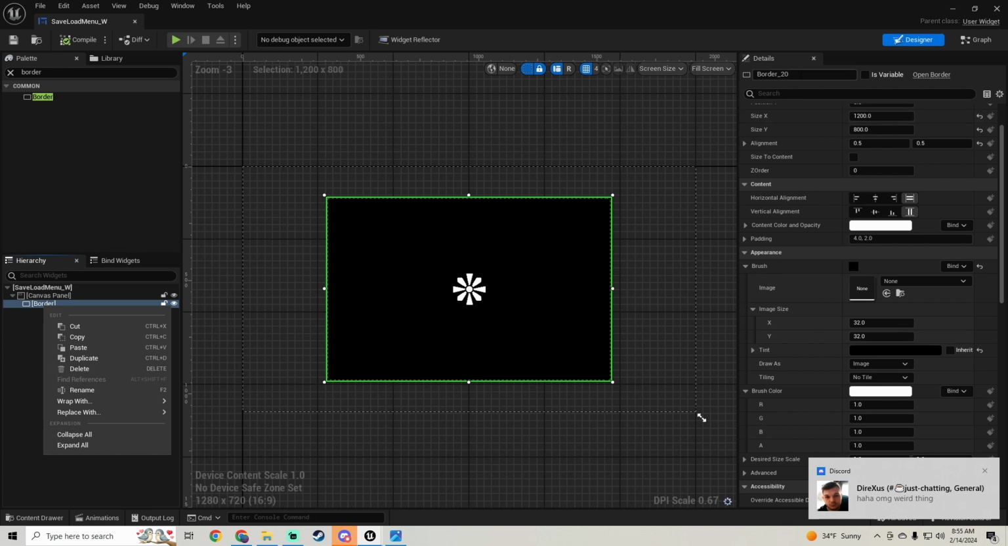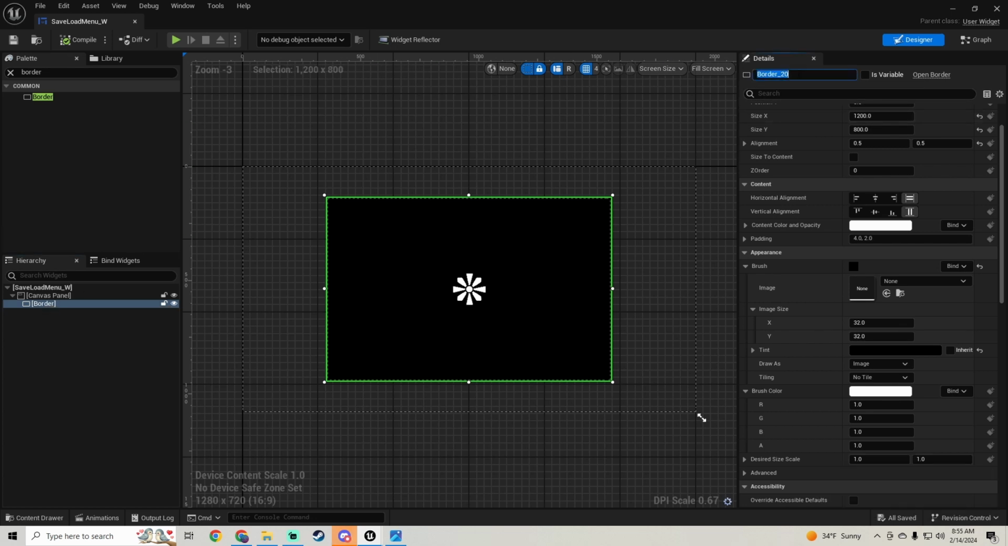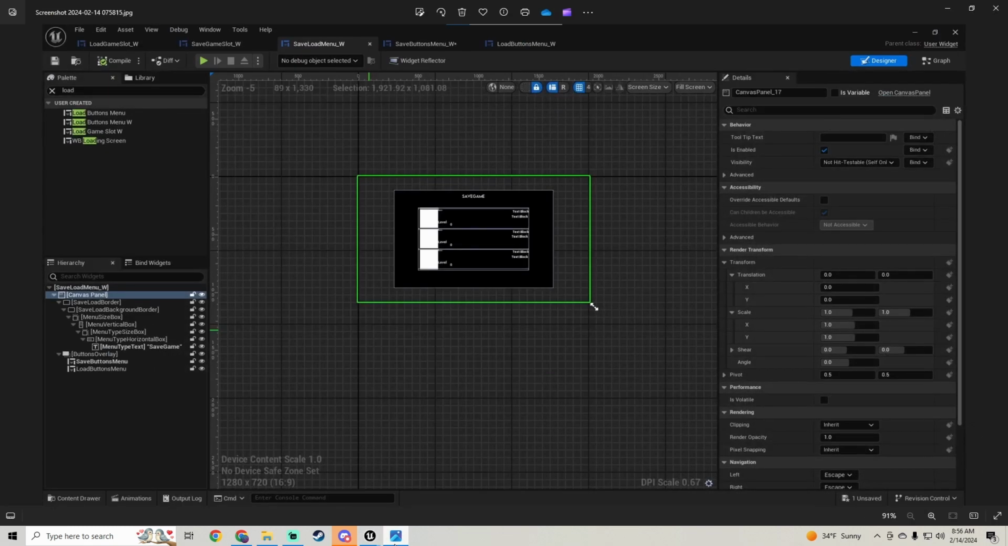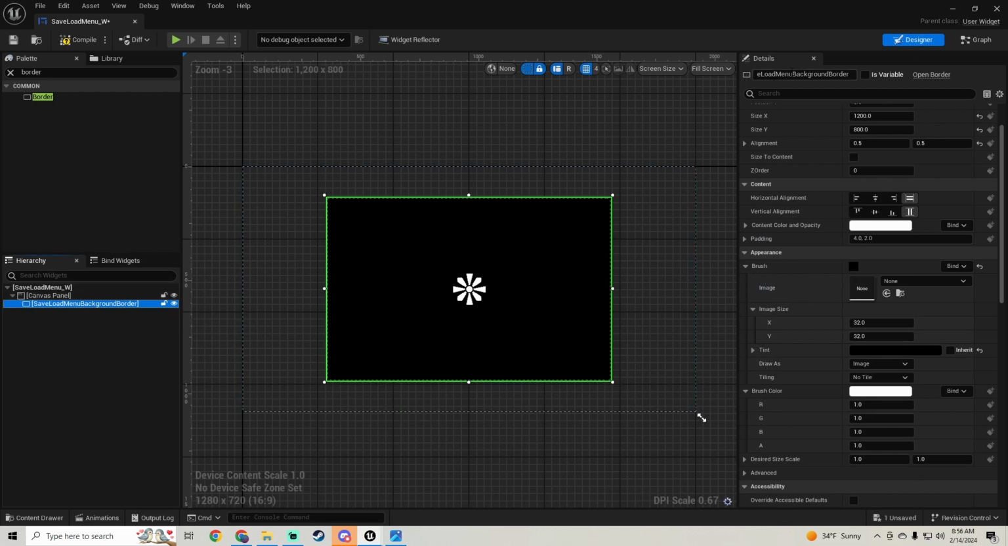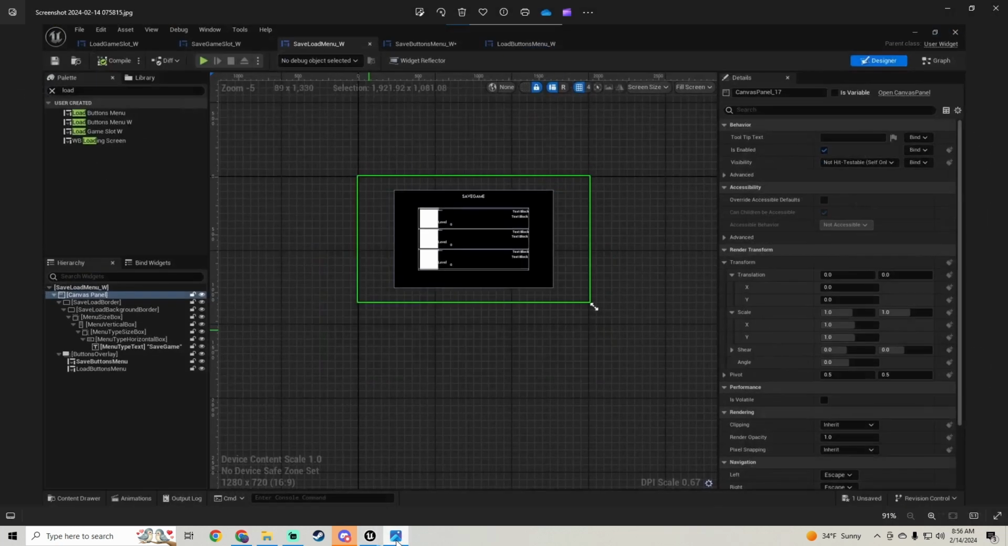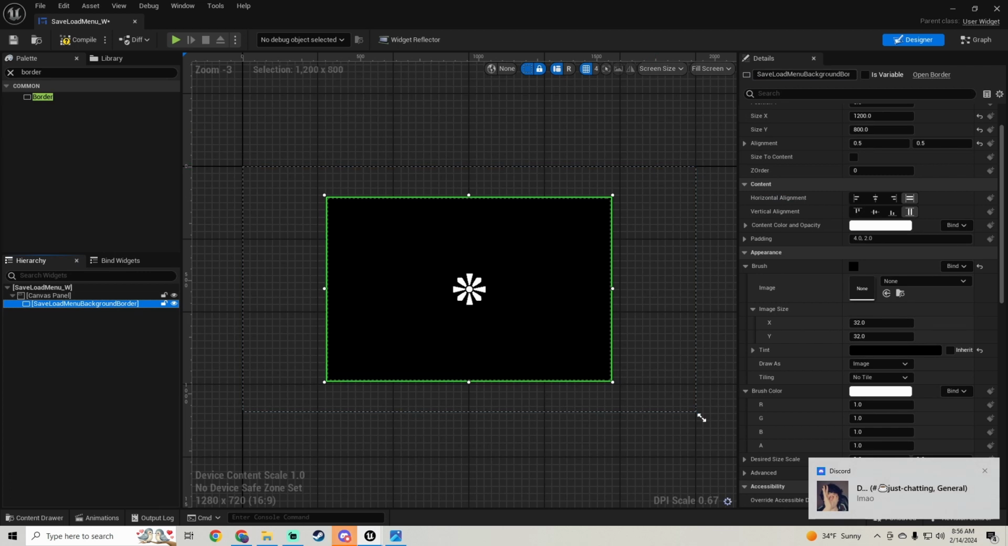We're gonna call this our save load menu background border. Is that what I called it? Save load border. We'll just call it save load border. Save load. Well, actually, never mind. That is what I called it. Save load background border. Take out the menu. Save load background border.